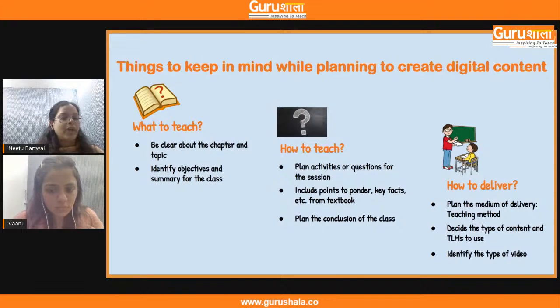If we are creating content for a smaller group, let's say for my 30-40 students who are there in my classroom, maybe my approach would be different. Maybe I can use a different method to teach them, or a different method to create this content. So all these points become important when we are planning to create any kind of digital content.